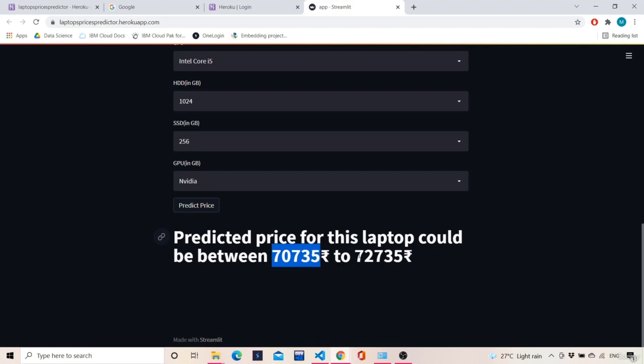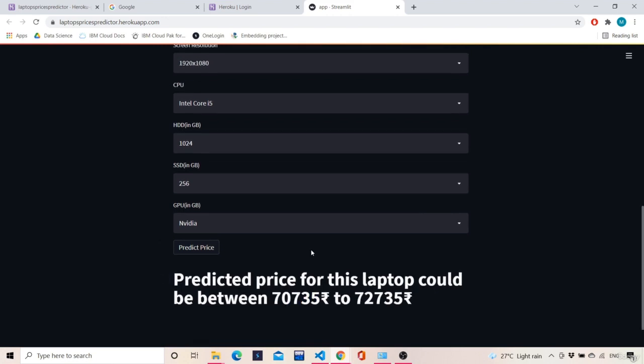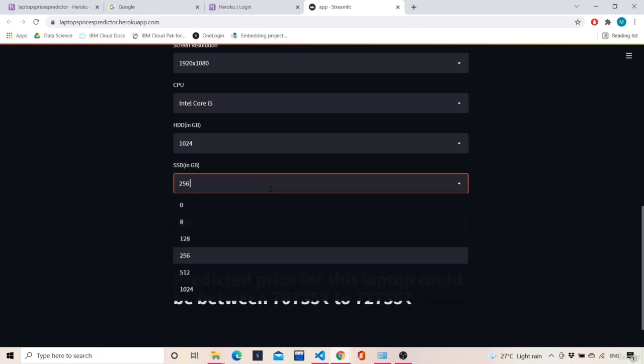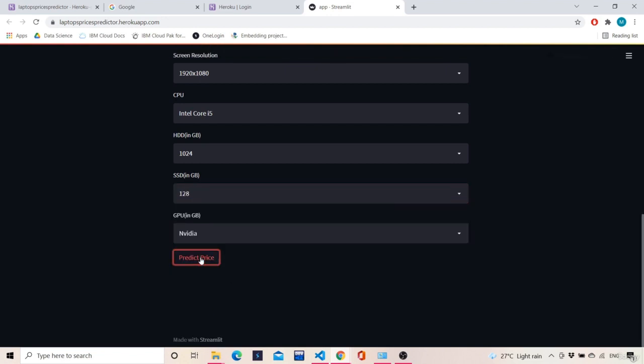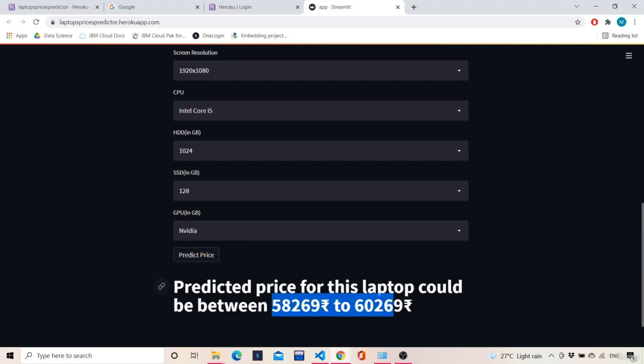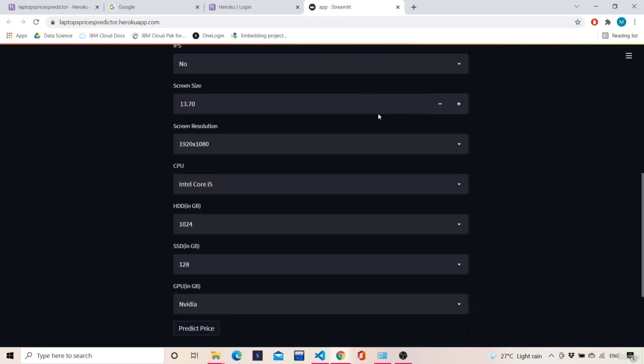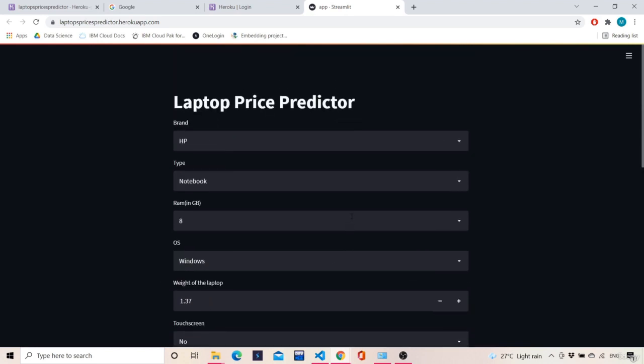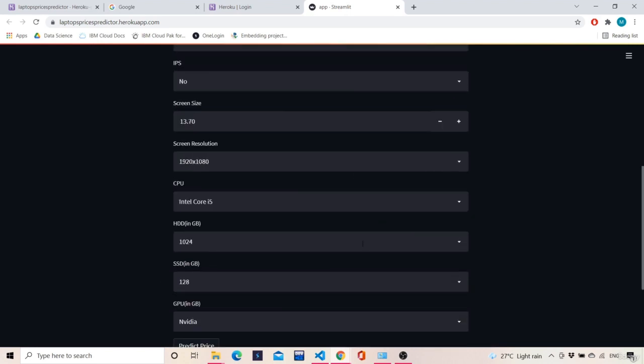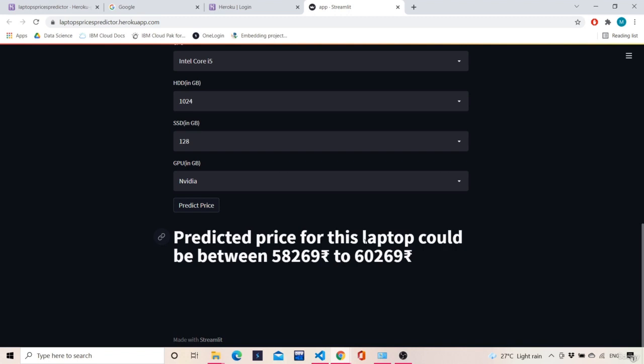The price of the laptop is predicted to be nearly 70,000 to 72,000 just because of this 256 SSD. I think if I keep it as 128, there will be a significant drop in the price. So this is working perfectly fine in production as well, and there are no errors or bugs as such. And yep, this ends the whole big project of laptop price predictor, starting from exploratory data analysis to the deployment of this application on the Heroku cloud. It just takes a few minutes in deployment, but exploratory data analysis takes a lot of time.